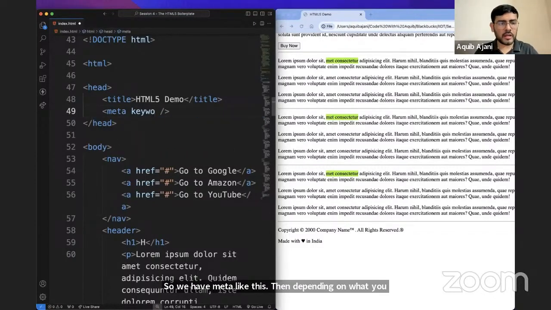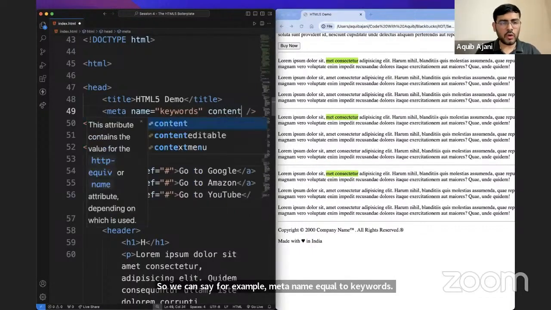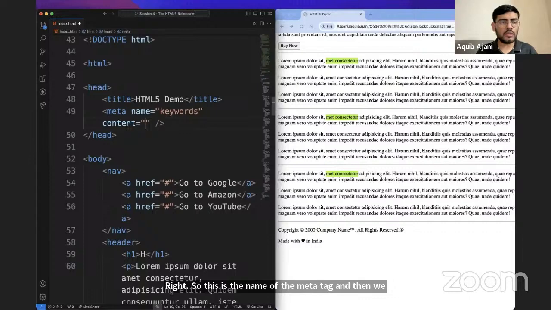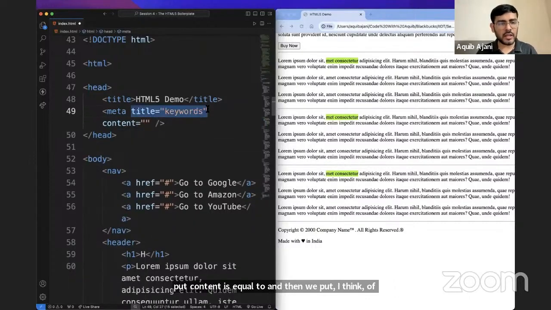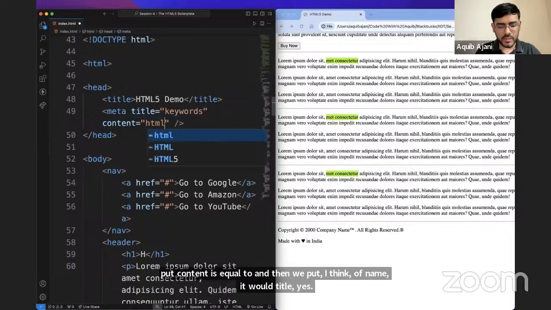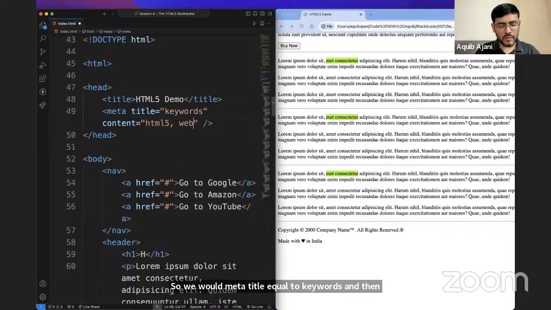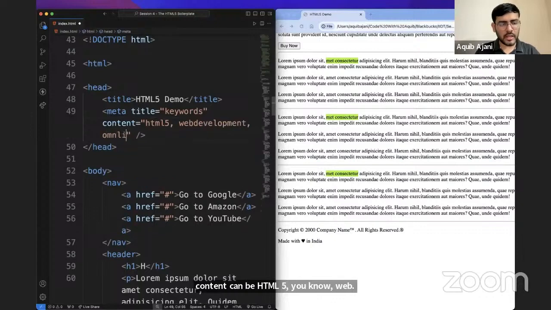For example, if the marketing team says we need to add keywords, we can say meta name equal to keywords. So this is the name of the meta tag, and then we put content is equal to, and then we put, I think instead of name, we put title. Yes. So we put meta title equal to keywords, and then content can be HTML5, web development, online training, something like this, whichever keywords describe our web page. So this is what a meta tag looks like. We have a title, what it is, and then the content, right?